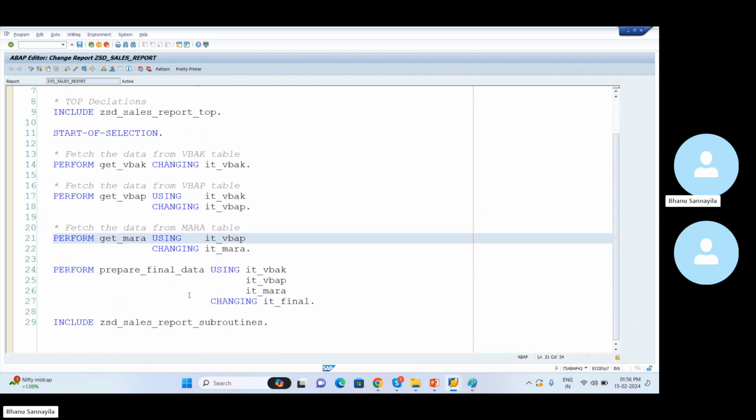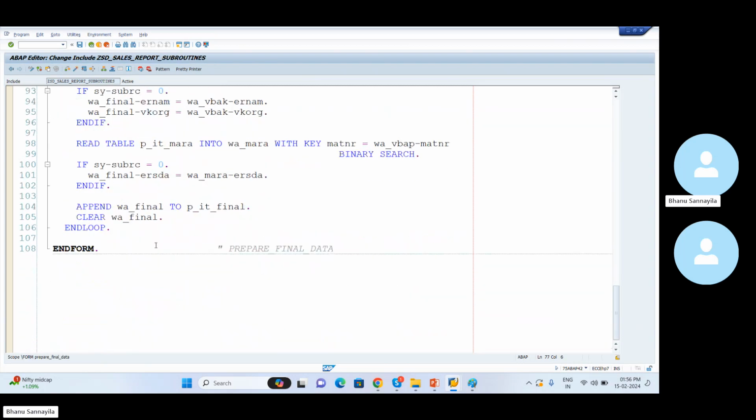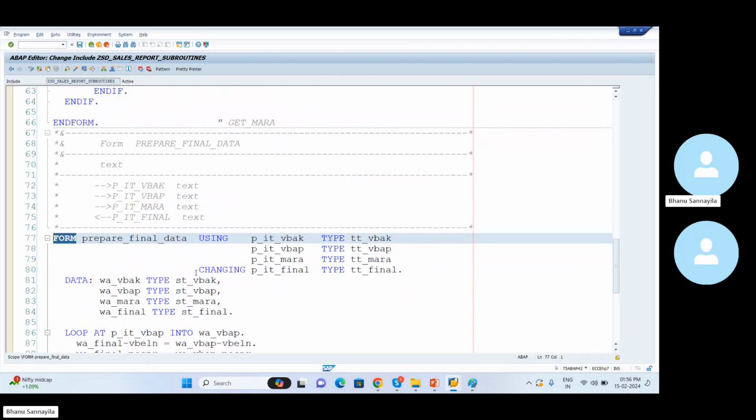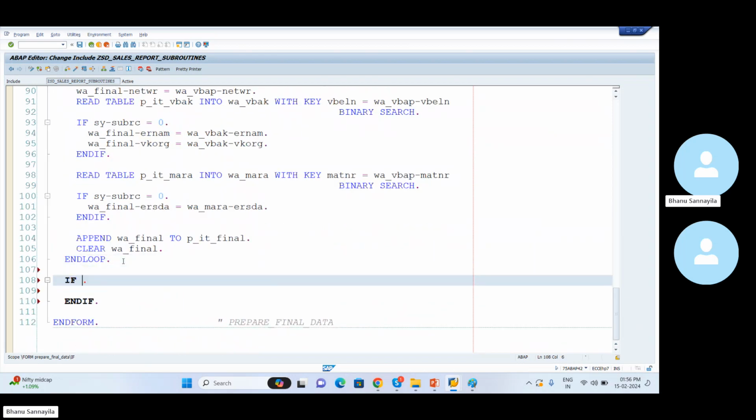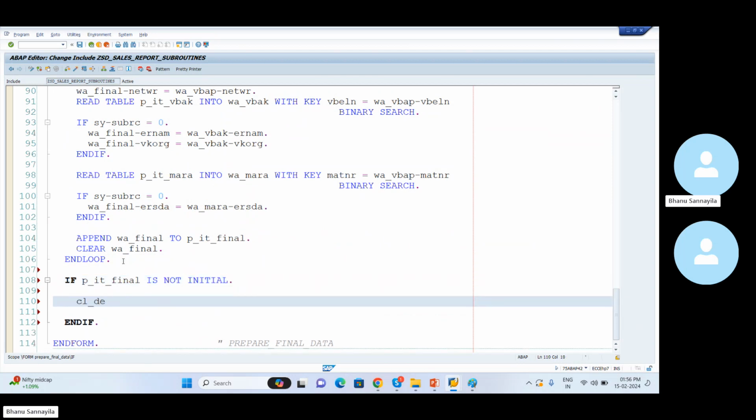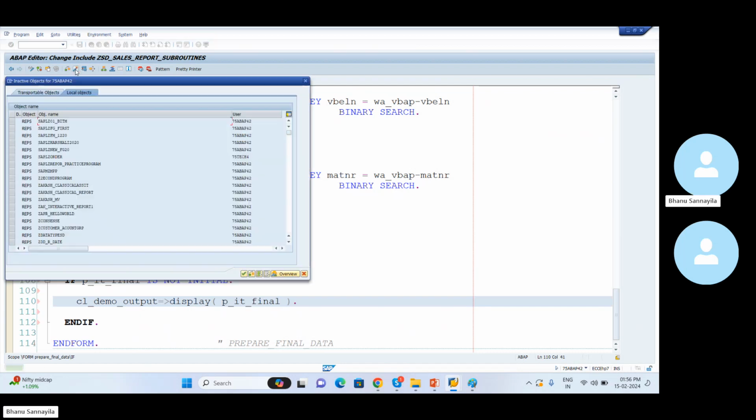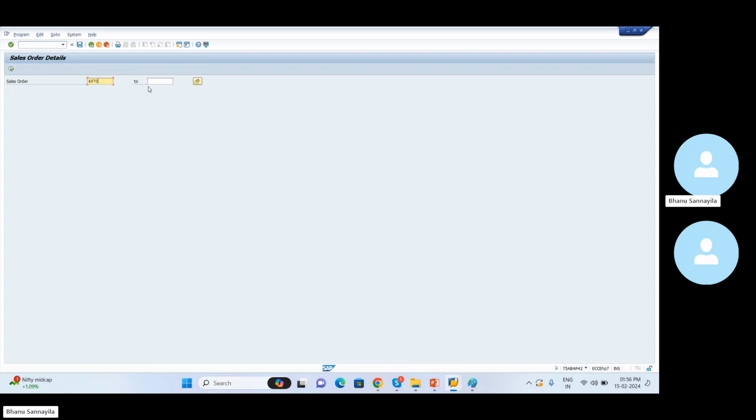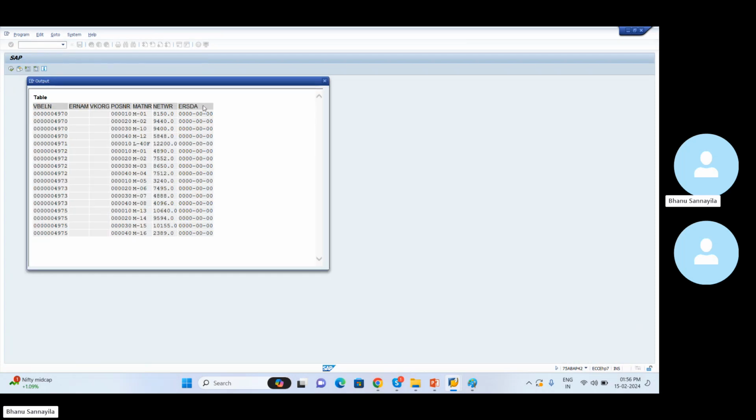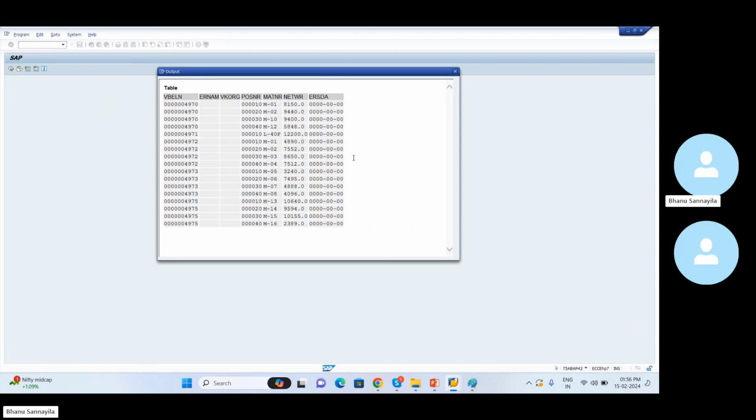Now, of course, along with the final table preparation, let me even display it. So I don't want to create a new form button for that. So now, it's a small thing. So p underscore IT underscore final is not initial. Then we know this demo class, right? That's it. We have done this. So let me go with some test data. So we are getting the output as expected.